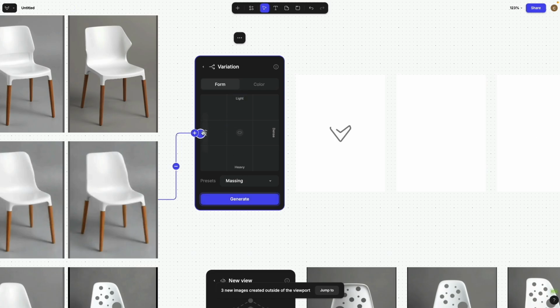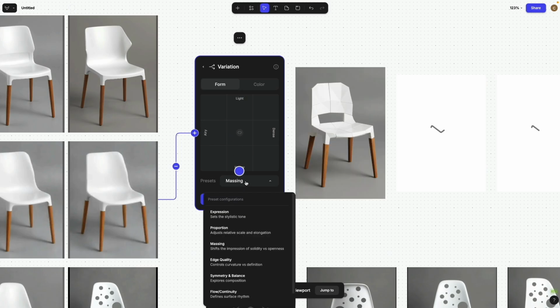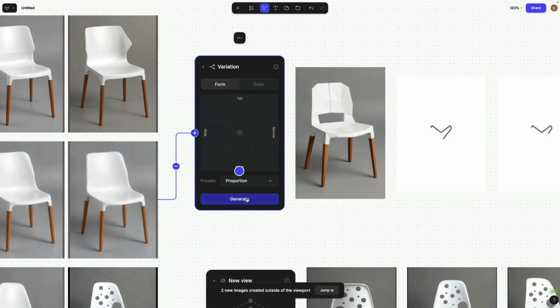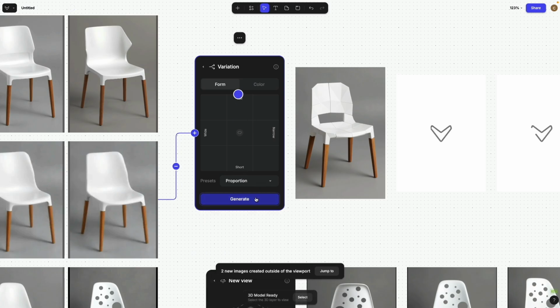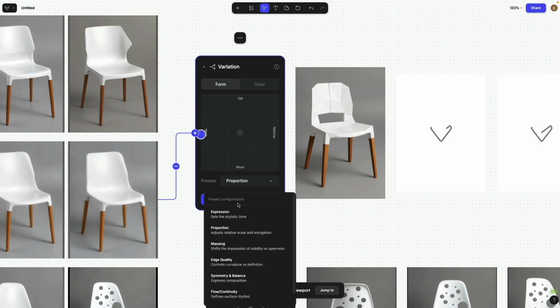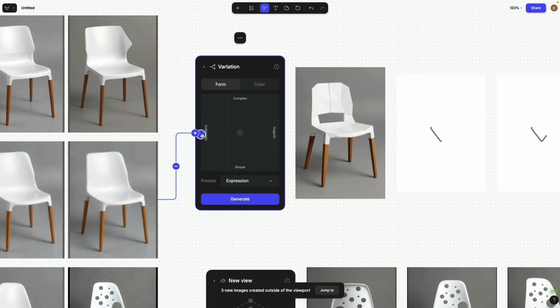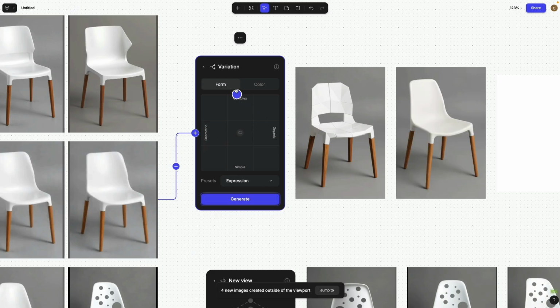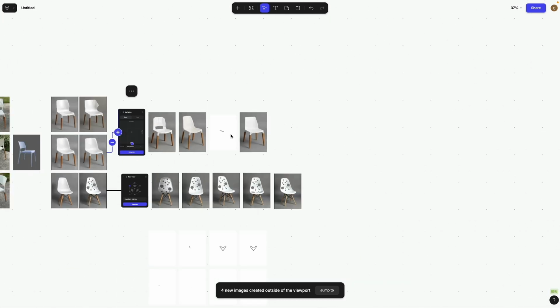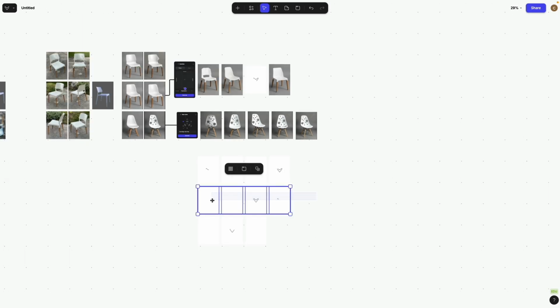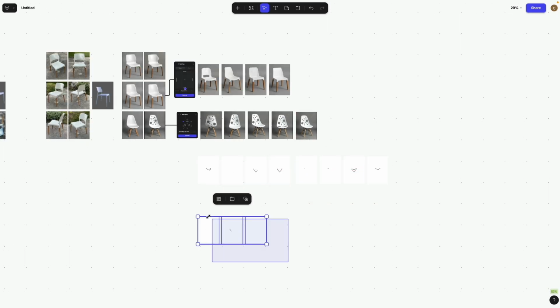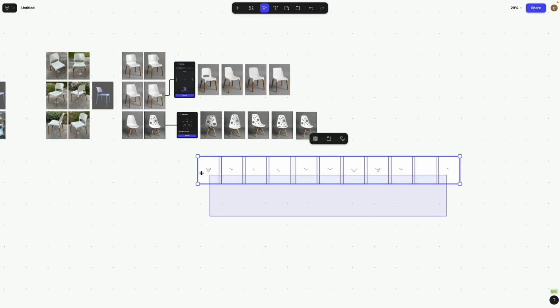Airy could be interesting, or heavy. Proportions is always really fun. Tall, narrow, or wide. This actually is an easy way to make furniture for children. We have geometric or organic. What about complex or simple? And you see here are all the additional variations that are being produced.